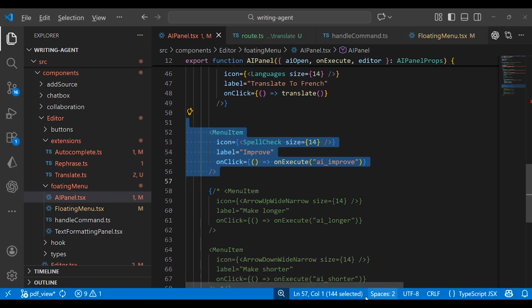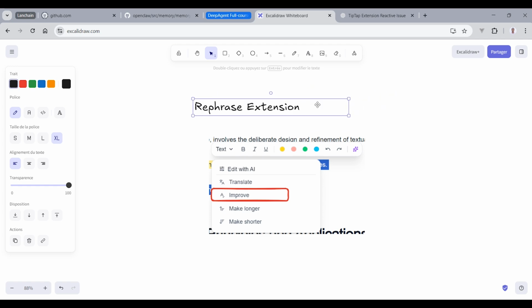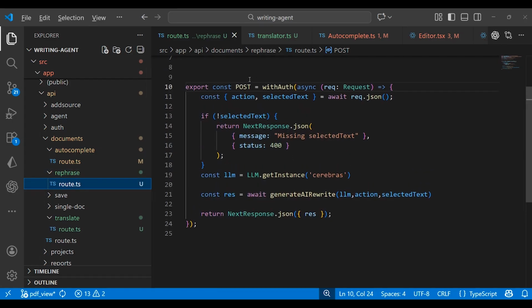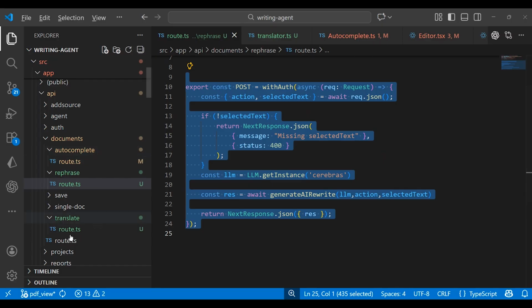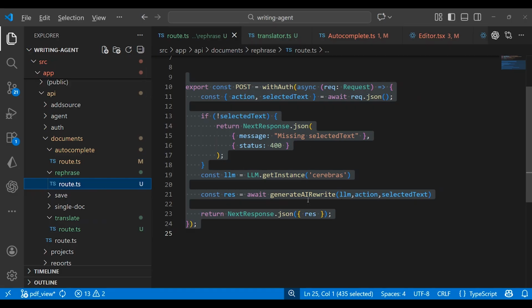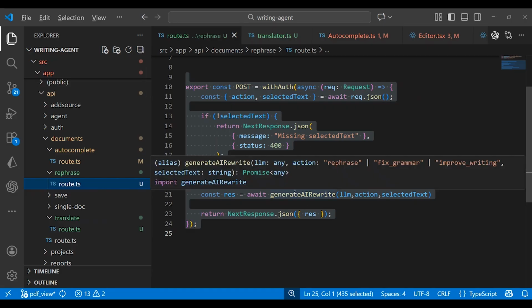It's pretty simple. Now let's work on the rephrase extension real quickly. We're going to head again inside the API folder. You can see I've already created another folder and named it rephrase. If I head in, you're going to see something like this. I just do copy paste. I copy everything inside the translate folder and put it inside the rephrase here, and I pass it generateAIWrite. This is the name of the function.